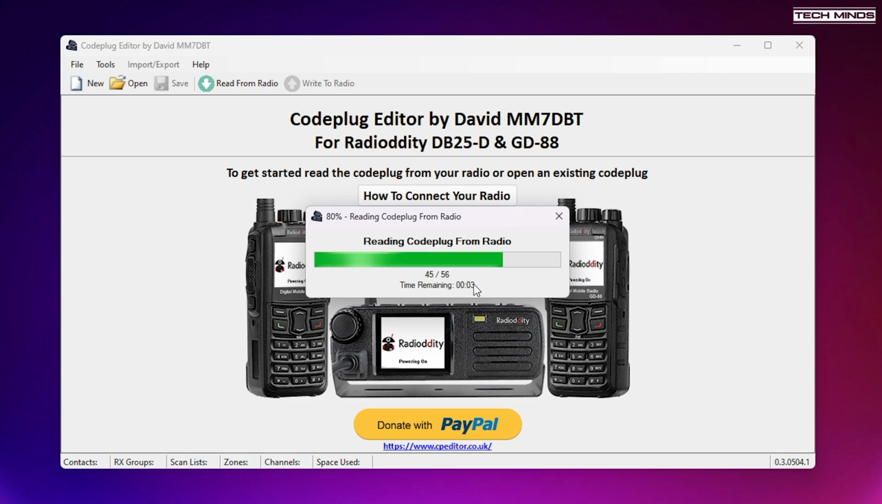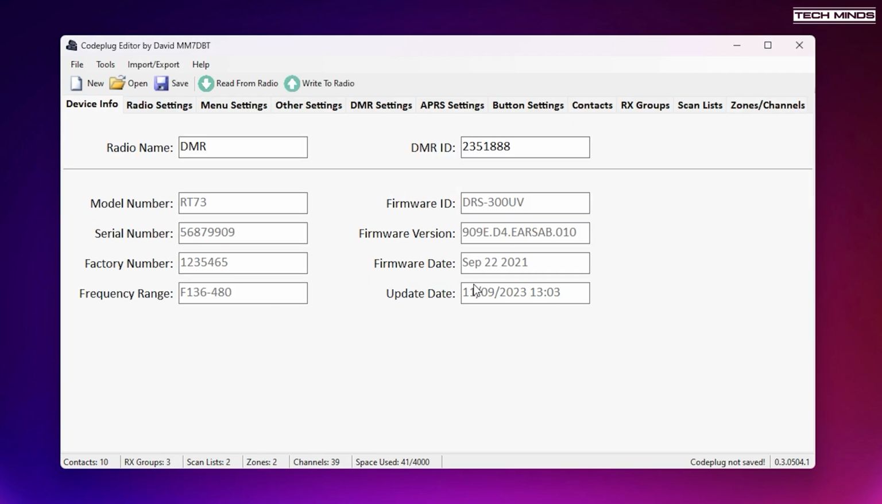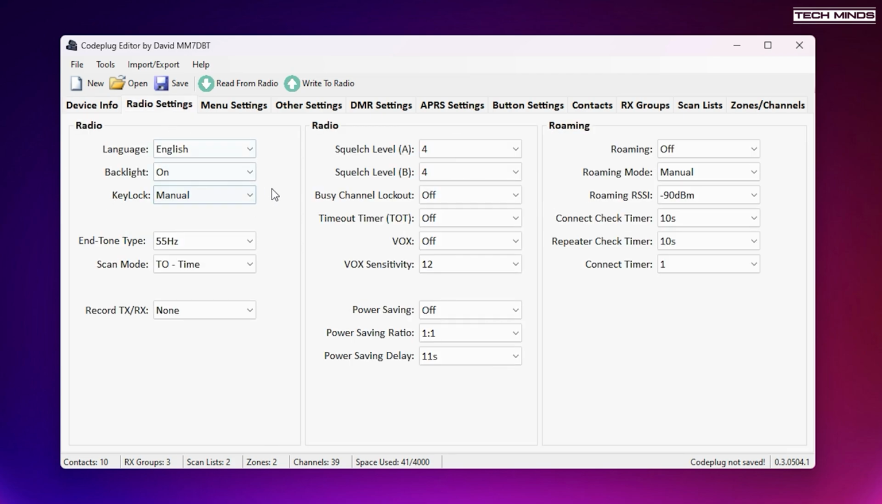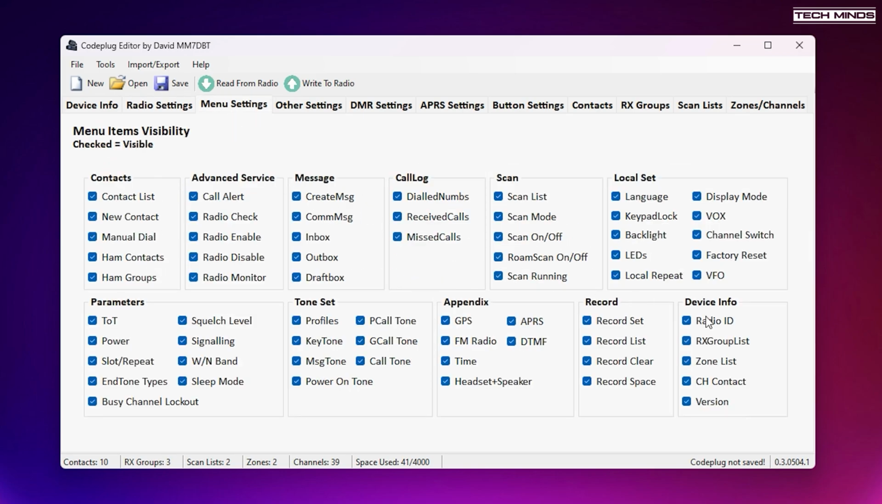Now this code plug editor is super simple to use, with most features and functions laid out across the labelled tabs. Even though it's fairly easy to change settings on the radio, being able to do it in software and back up these settings is extremely useful. The menu system on the radio is configurable. You can turn features on and off so they don't appear on the radio. It's just the case of ticking or unticking that feature.